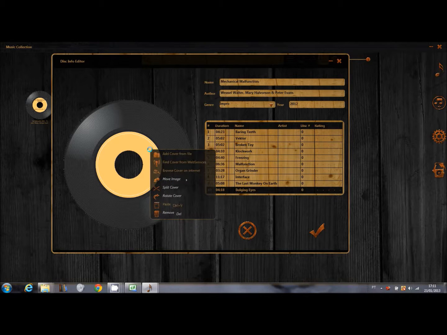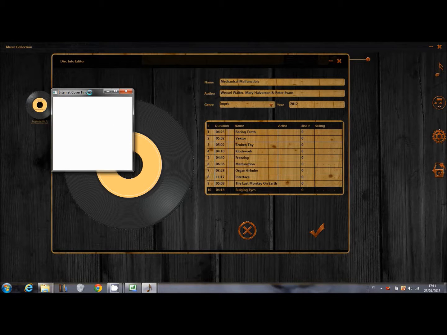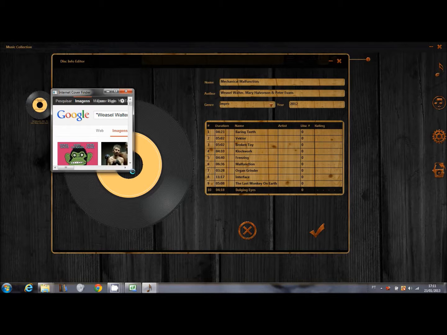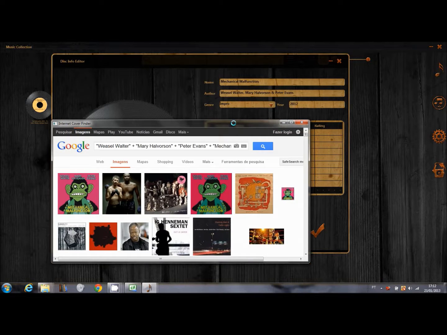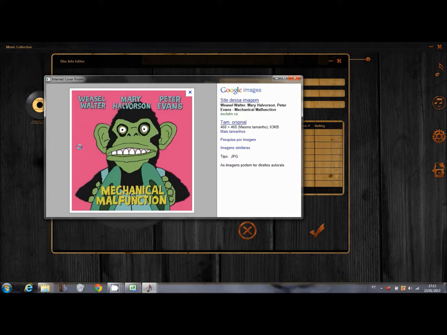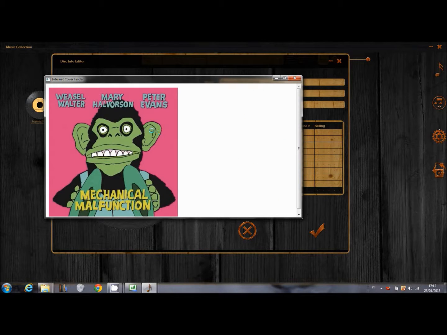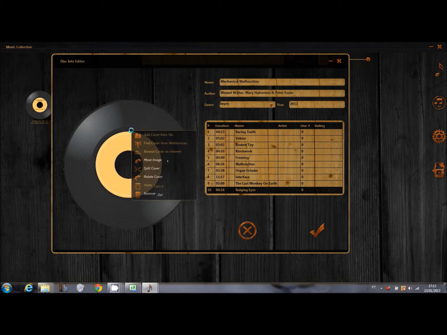Another helpful option is browse cover on the internet. This option will in fact open Google image search, looking for relevant information. It will look for the name and the artist, and in fact it's quite good because in this case it was able to find the right artwork. So I can go here, copy, use the paste option, and now I have the cover art I wanted for this disc.